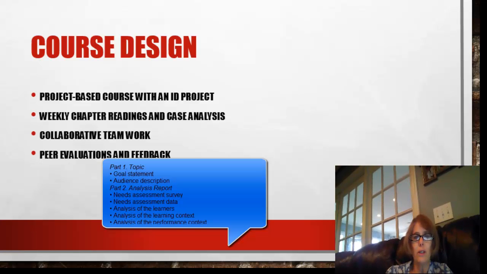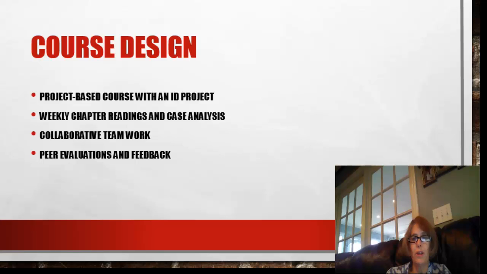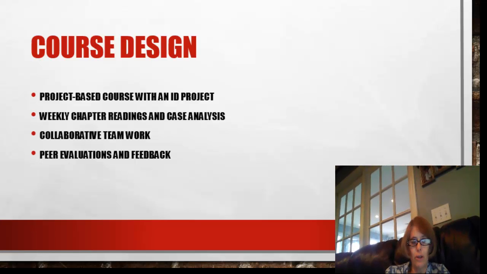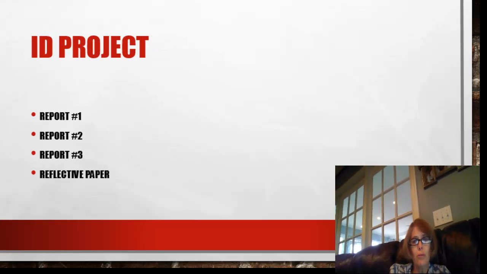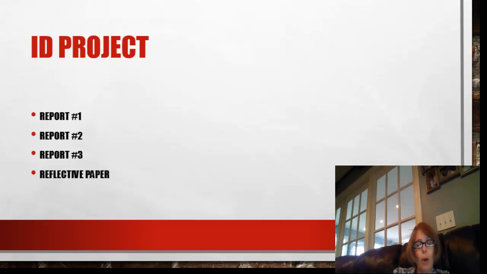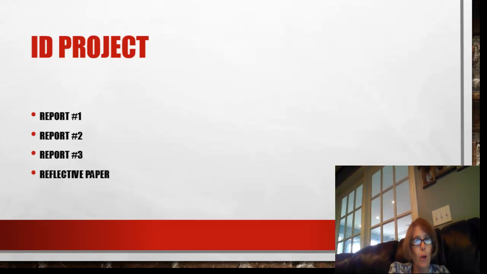The current design of the course is, as I said before, a project-based course with an instructional design project that starts at the very beginning of the semester and runs through the very end of the semester. We also have weekly chapter readings and case analysis that we have to do. And then we do have some collaborative teamwork activities and the peer evaluations and feedback. And I'll go into a little bit of detail on those, but there's also some written description of these feedbacks. So for the instructional design project, that project is divided into 4 components: report number 1, report number 2, report number 3, and then a reflective paper.